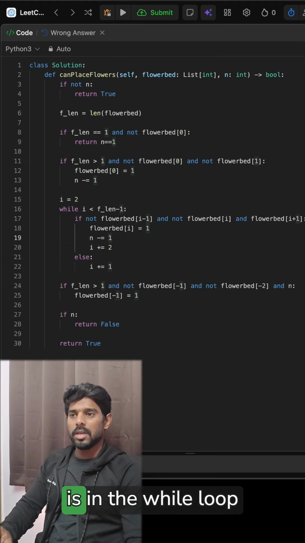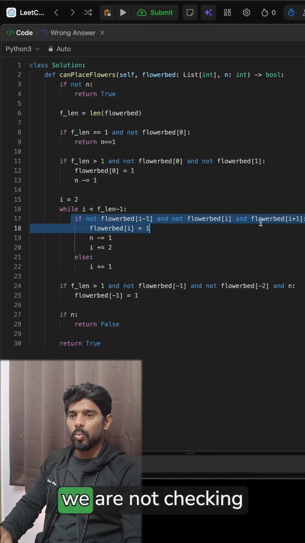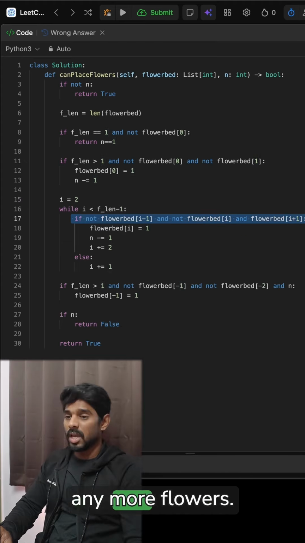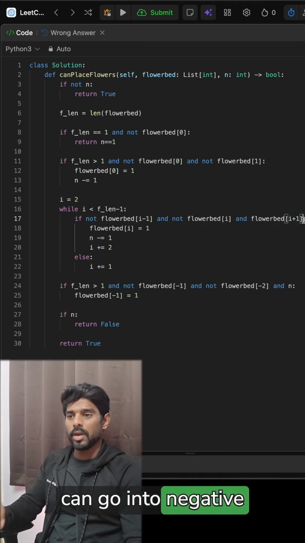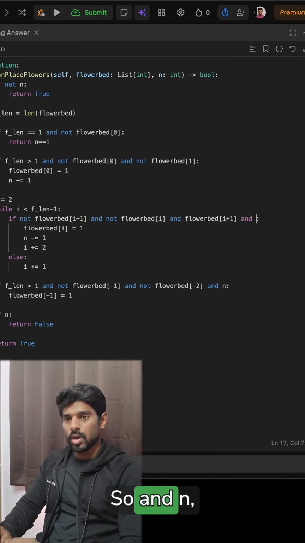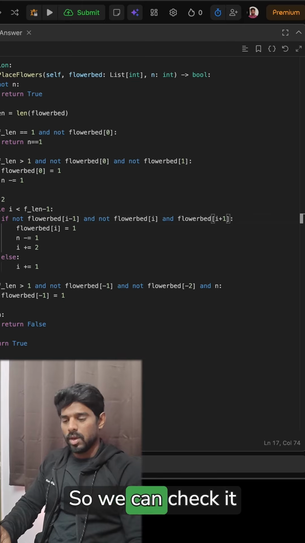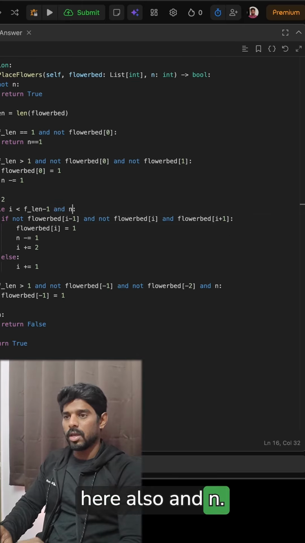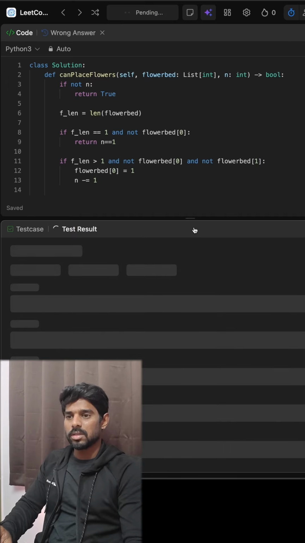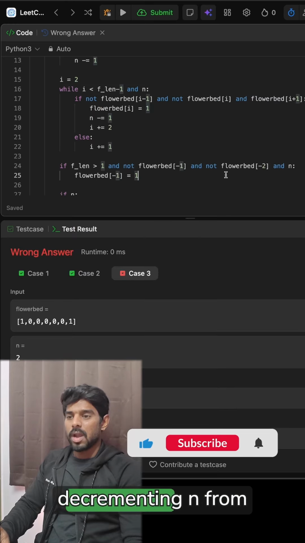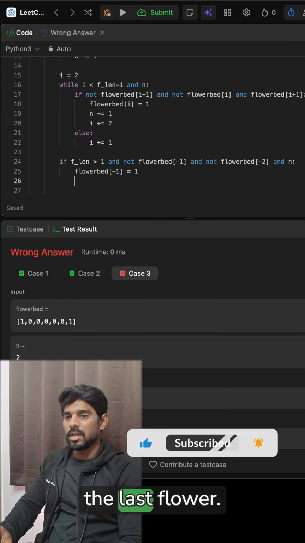And the reason here is, in the while loop, we are not checking whether we need to place any more flowers. So we are simply decrementing, and n can go into negative also. So we can check it here also, and n greater than 0. Let's run this with all the test cases. The other mistake is we are not decrementing n from here after placing the last flower.